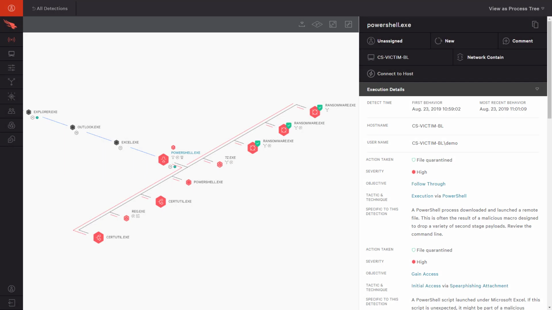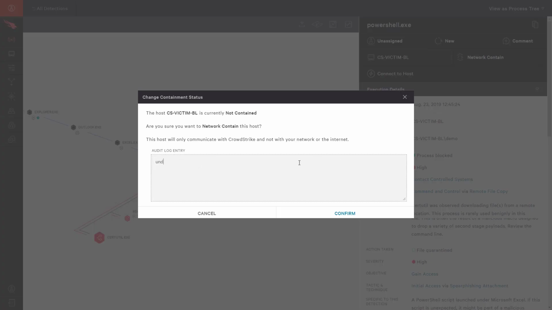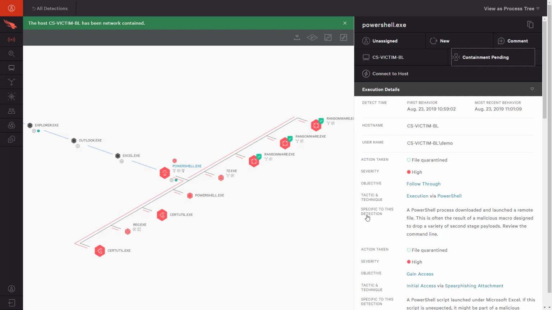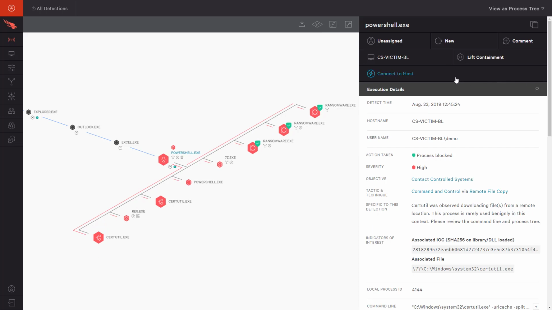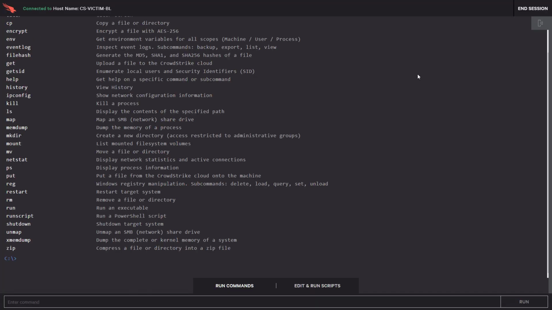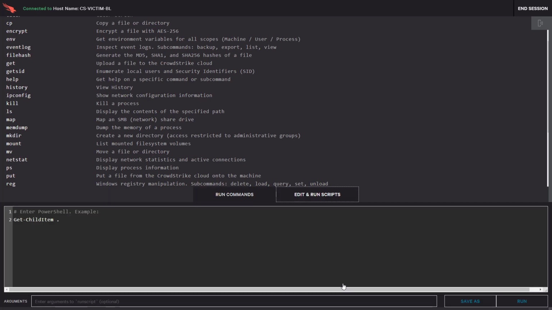Now that we understand everything that has happened, we can take action and network contain this system. That prevents any lateral movement or communications from this host while we remediate. Next, we will connect to the system to perform remote remediation. Real-time response allows us to run commands on the remote system, use PowerShell scripts, or run executables. While those might exist locally on the system, we can also upload any script or executable.